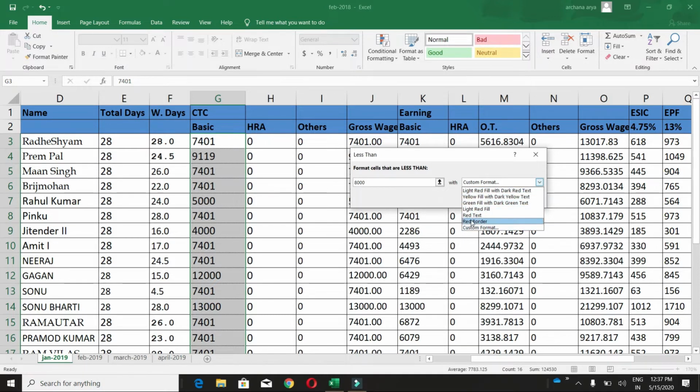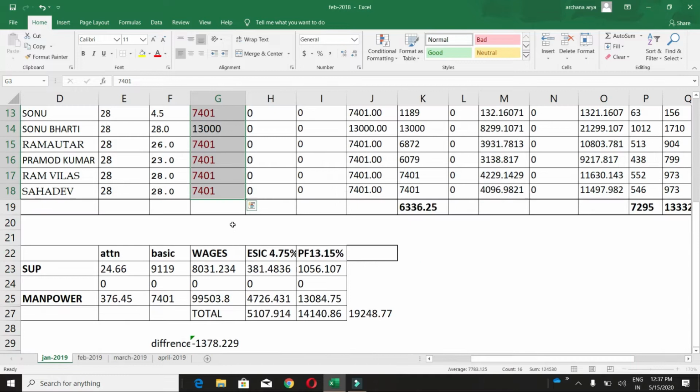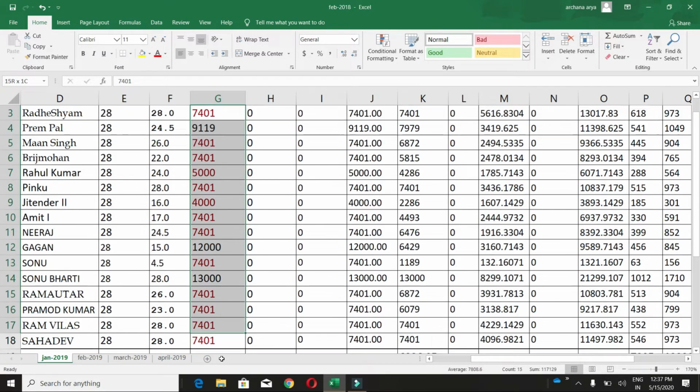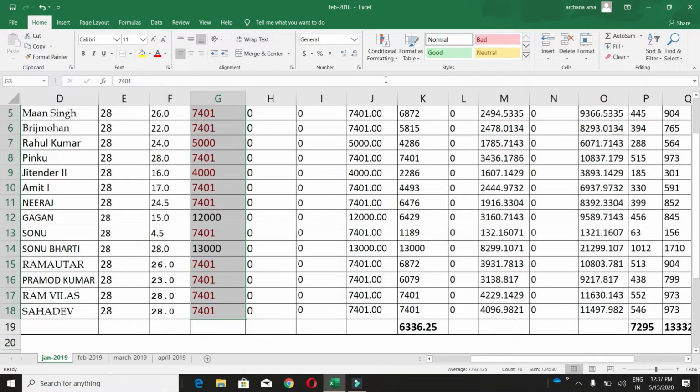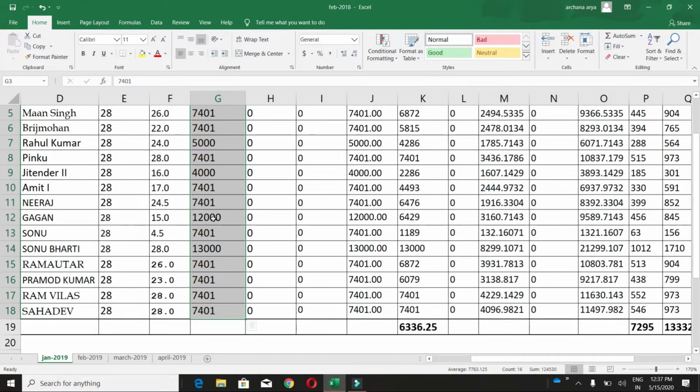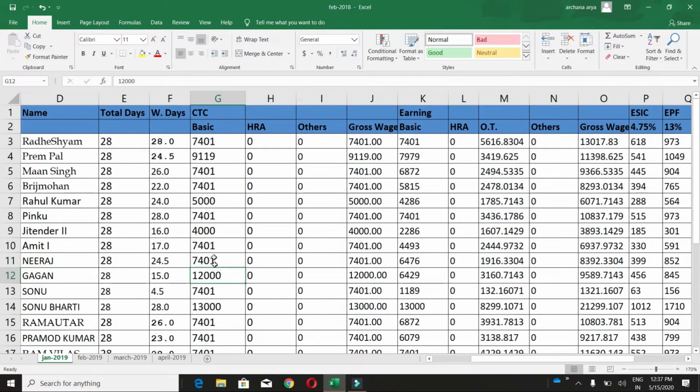So I will select the red border. No, I will select the red text. I'm doing OK here. So guys, see, less than 8,000. These are the employees getting salary less than 8,000. So fine, that was the second option. Now I will clear rules. See, the entire rules have been removed here.